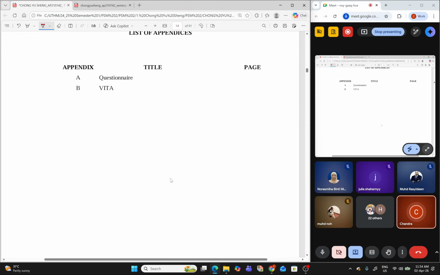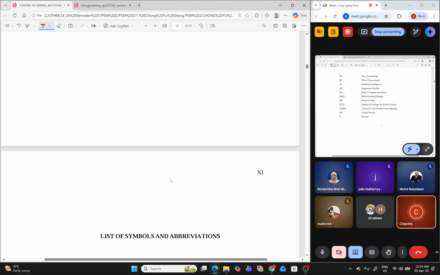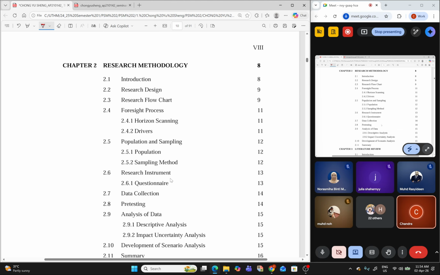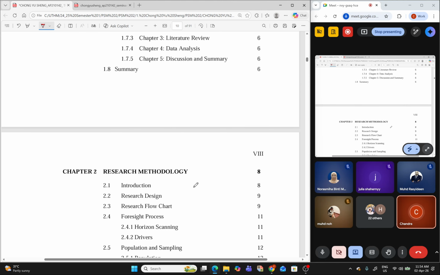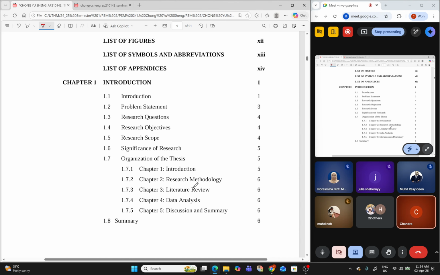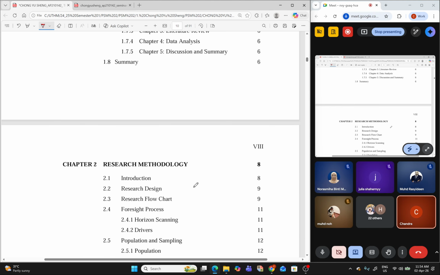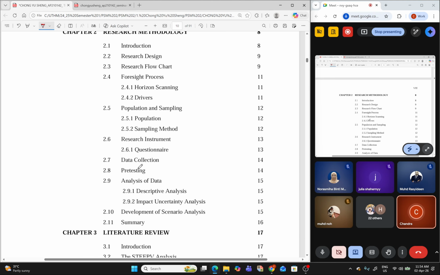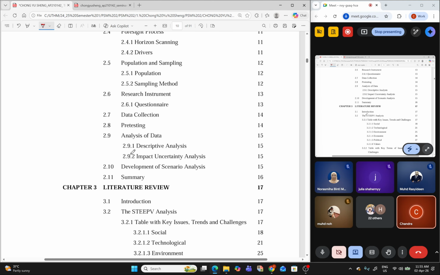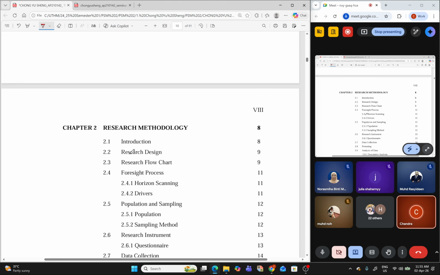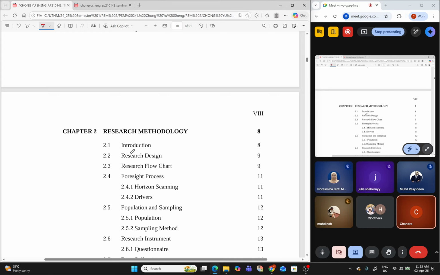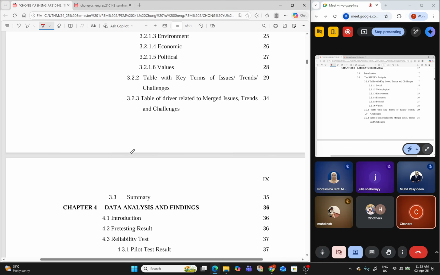There's a difference between a normal PSM and MIT PSM. For normal PSM, the second chapter will be literature review and the third chapter will be research methodology. But for MIT we switch: research method first and then go for literature review.